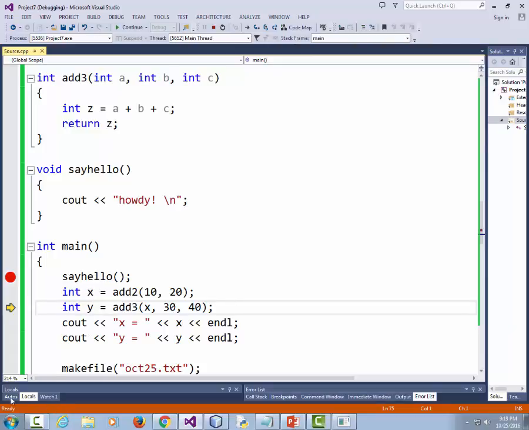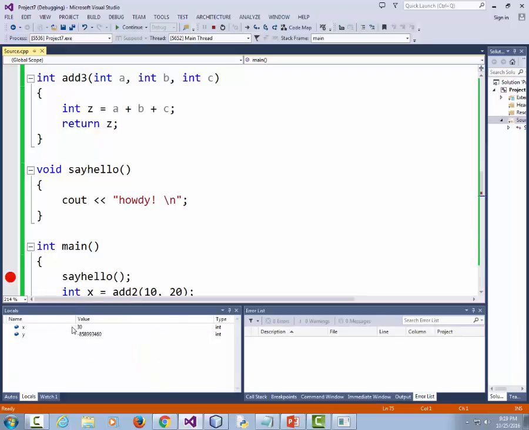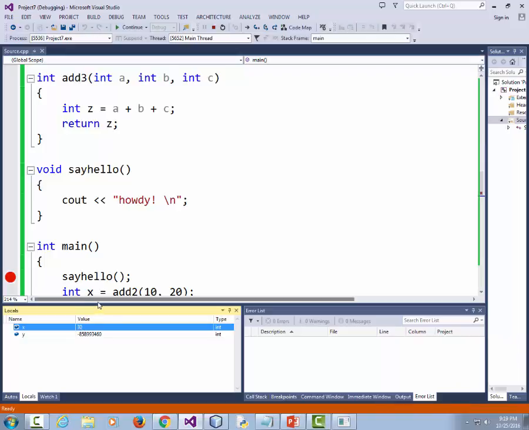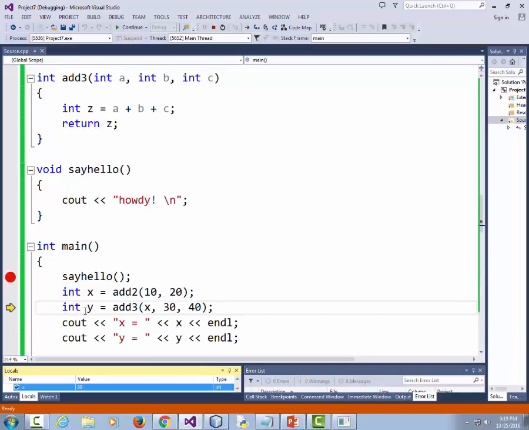Also, there's a variable list down here. We could find our variables if we drag this up. Right now we have two variables defined, X and Y. X has the value 30. Y has no value yet because it hasn't been assigned a value. But let's say that I was interested in Y.